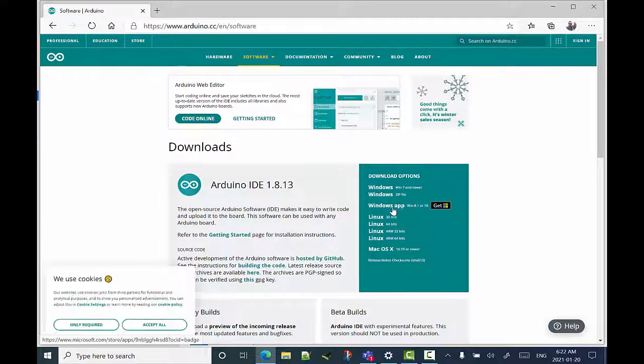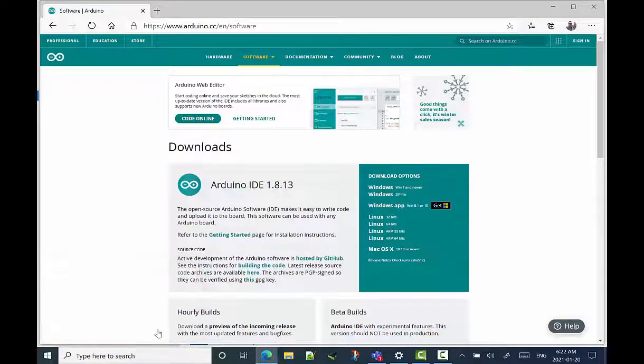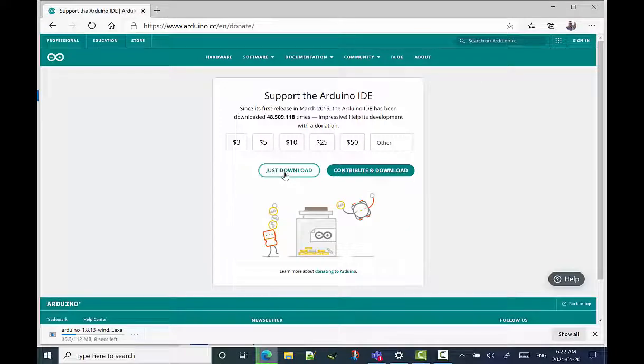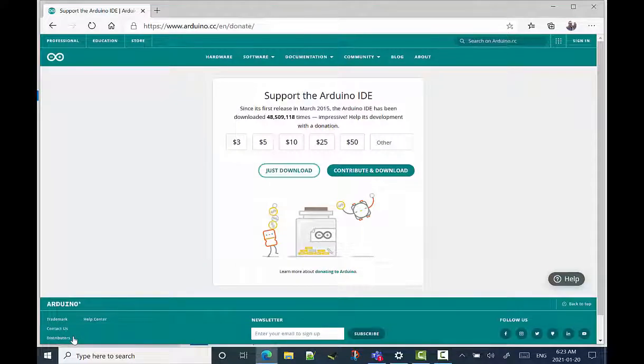You could do the online IDE, but it might not work like we want. So we're going to download it onto Windows directly, and we'll choose the Windows executable, which is the first option of the three Windows options right there, the first one at the top. You could choose to donate to the project, or just download instead if you don't want to, and the download will take anywhere from 1 minute to say 10 minutes depending on your internet connection.